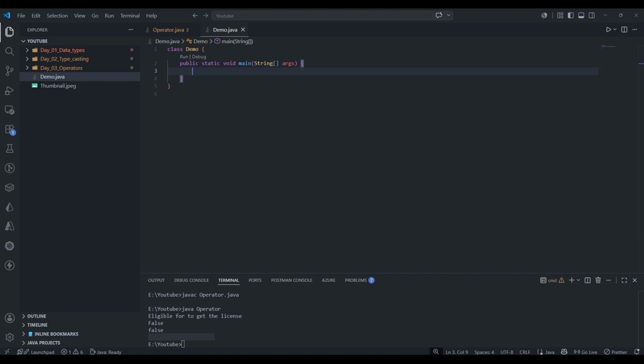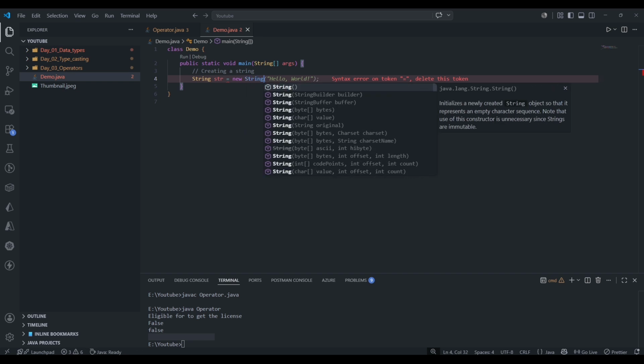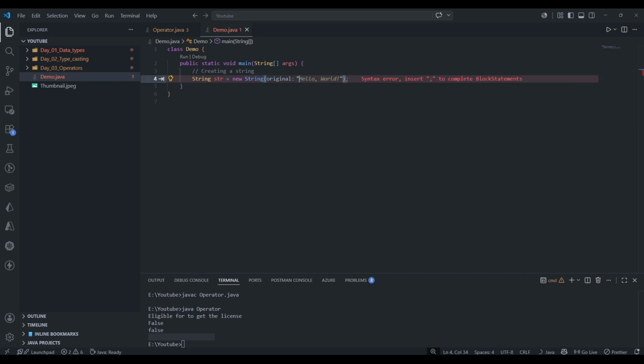First of all, we need to know how to create a string. Creation of strings. To create a string, we have to mention the data type, string type, str equal to, and we should mention the new operator to create a new string object. This is the way of creating the string object.